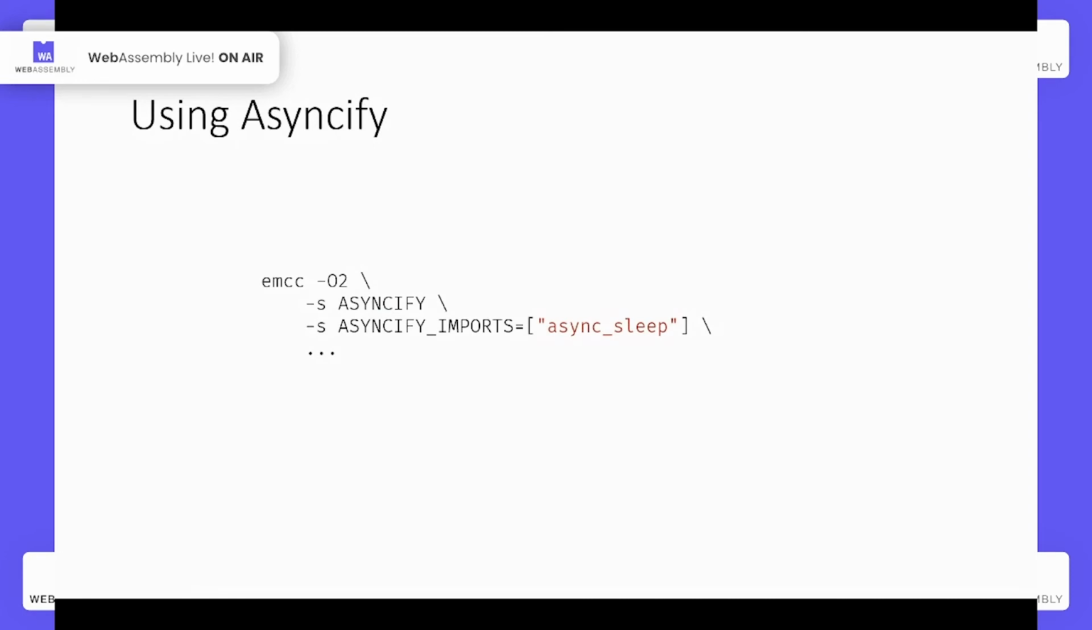Then we need to tell Emscripten to activate the Asyncify feature when compiling the code. We do that by passing -s ASYNCIFY. And we need to provide a list of functions that might be asynchronous. We do it by providing it in the -s ASYNCIFY_IMPORTS array. This way, Emscripten will know that any calls to those functions might require saving and restoring the state, and will perform all the necessary transformations to inject the supporting code for that.